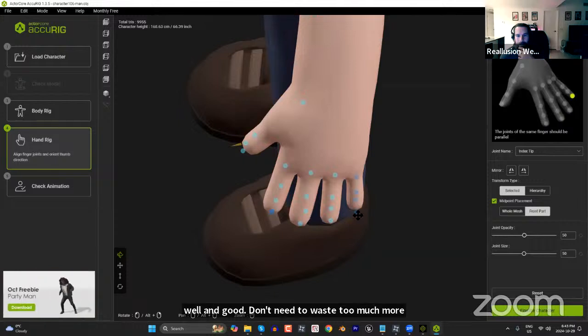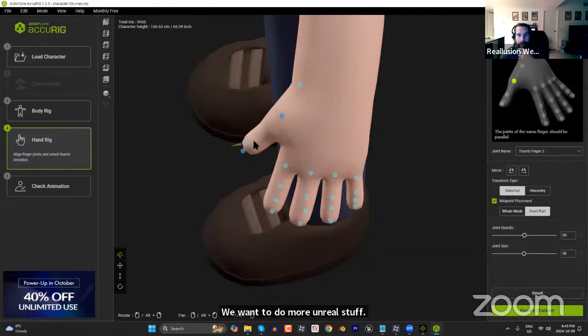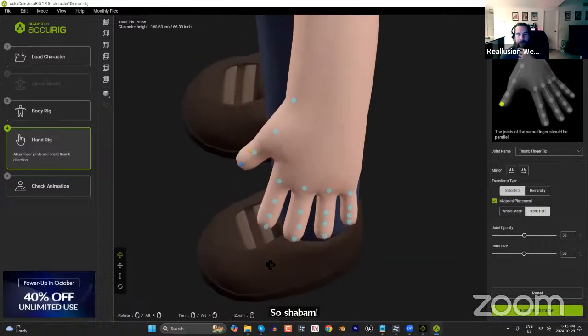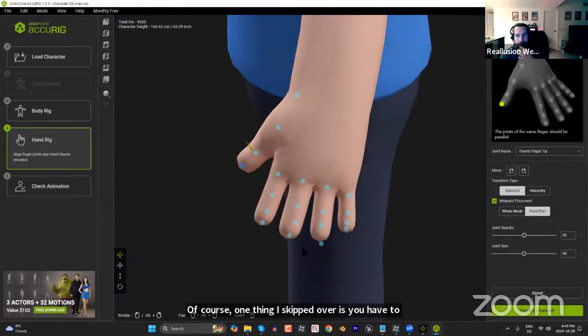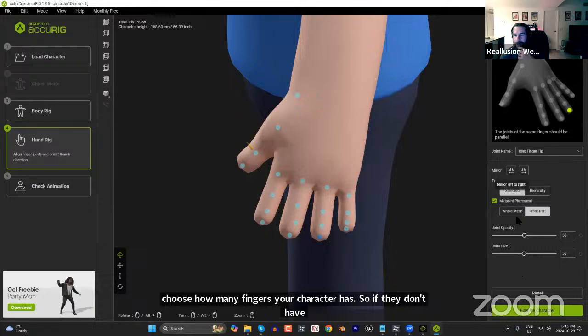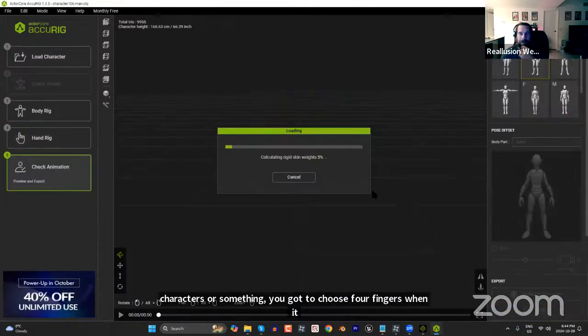We want to do more Unreal stuff. So, shabam. This one and this one. All right. Of course, one thing I skipped over is you have to choose how many fingers your character has. So if they have like 4 fingers, like the Simpsons characters or something, you got to choose 4 fingers when it prompts you. Okay, we'll just finalize the character.